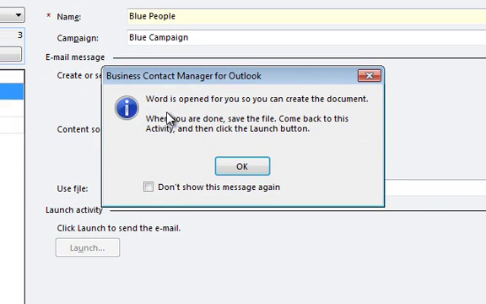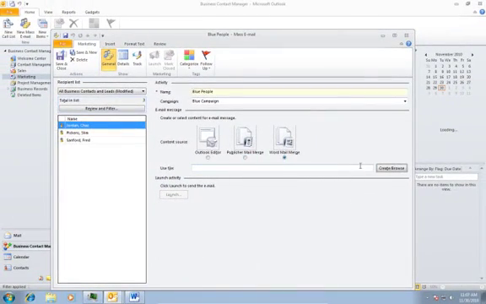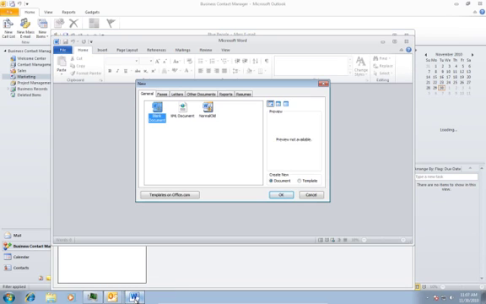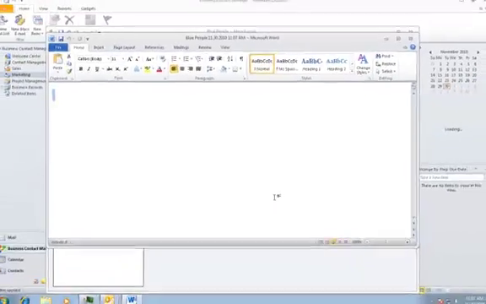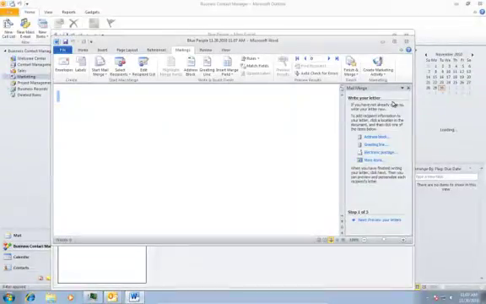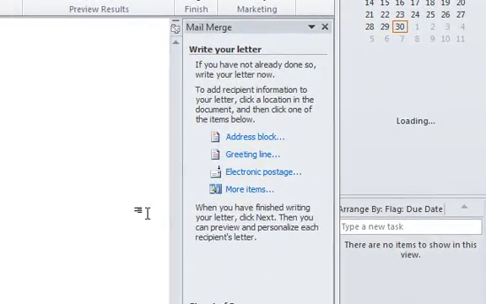You'll get this message that says Word is open for you, so you can create the document. When you're done, save the file and then come back to this activity and click the launch button. Okay. So, Word is open, and although we don't see it, we see it down here on the bar, so for some reason it doesn't come up in front. We'll open a new document. And then it'll give us instructions over here as to what to do.